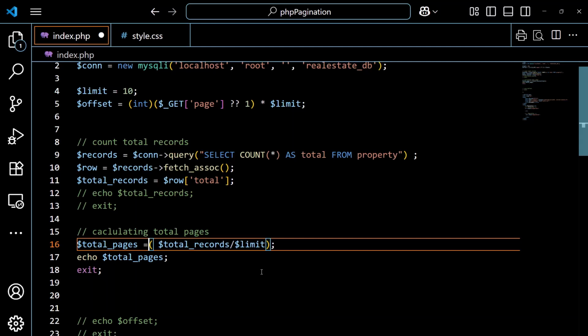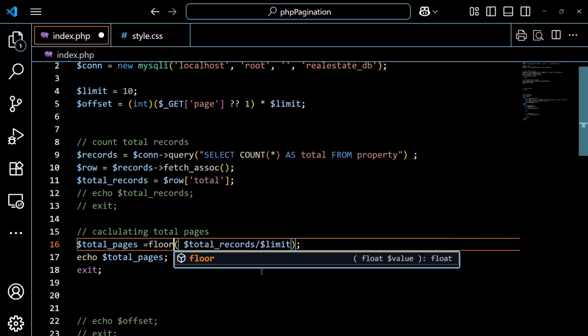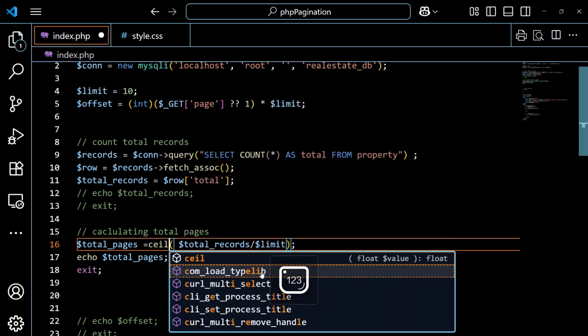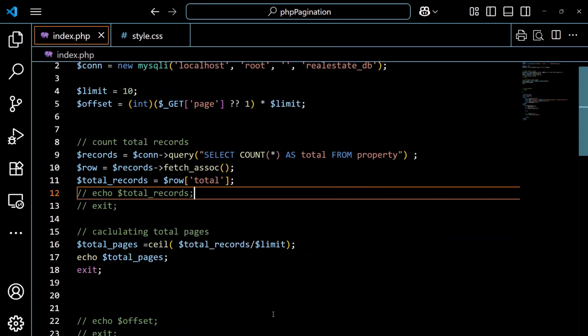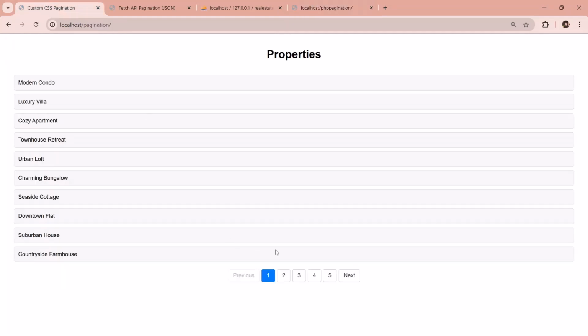The other thing is floor. If we use floor, we will be returned the lowest whole number. But we are interested in getting the next highest whole number. So we are using the ceiling function. Refresh, and we got the 5. So now this number will decide how many buttons to place in the browser. Okay, so this part is also done.